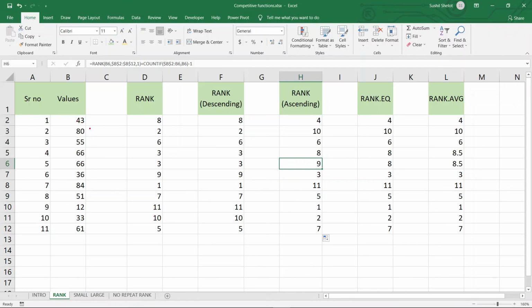that means it was counting 66 from cell B2 to B6. It counted 66 twice. So the COUNTIF value came out as 2, and 2 minus 1 turned out to be 1. So what happened here was 8 plus 1. This is the total value. So 8, sorry, let me explain properly. It was 8 plus 2 minus 1. That is how it turned out to be 9, and this is how the unique ranks were derived.